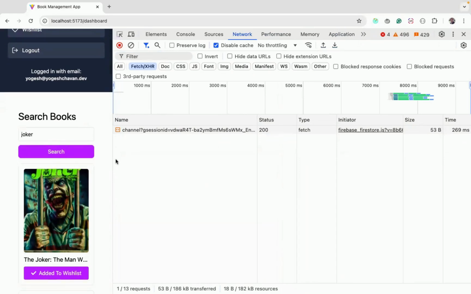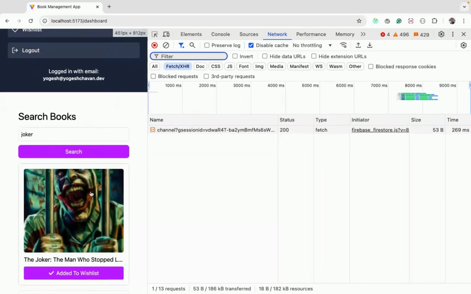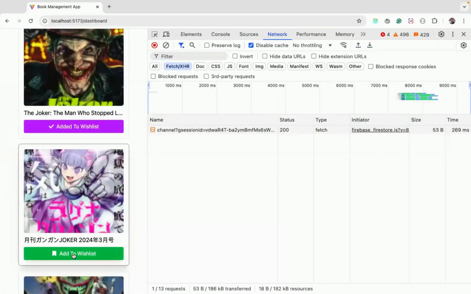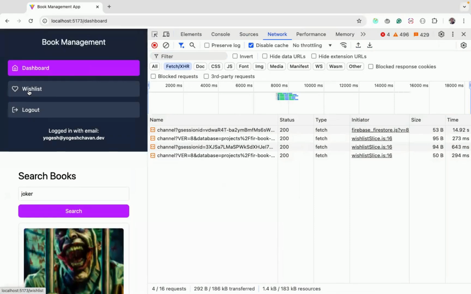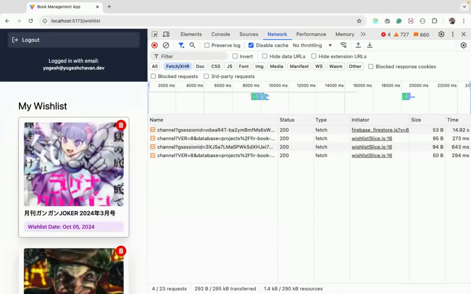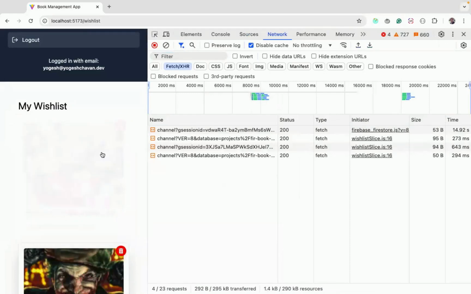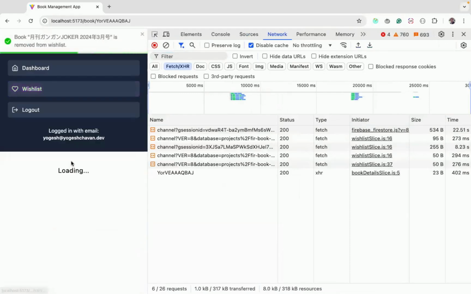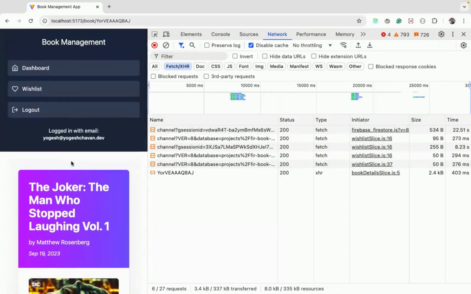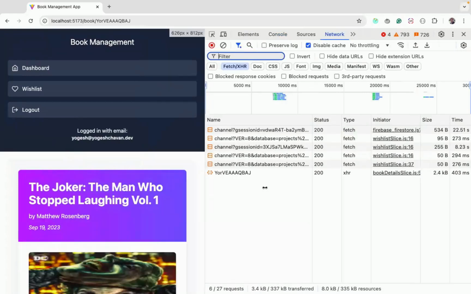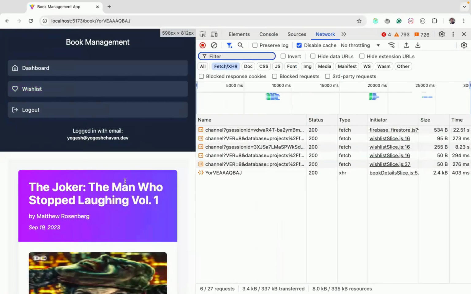So I can search for Joker and you can see it's completely working. I can add this to the wishlist and you can see this toast notification. Go to the wishlist and the latest one added is displayed here. I can delete it. You can also go to the details page. So this entire application is responsive along with the details page. So this is completely responsive.